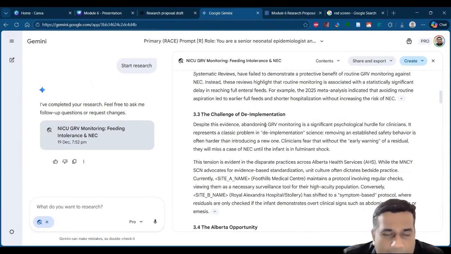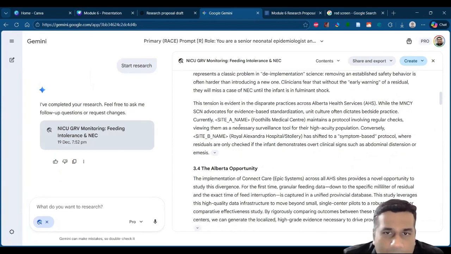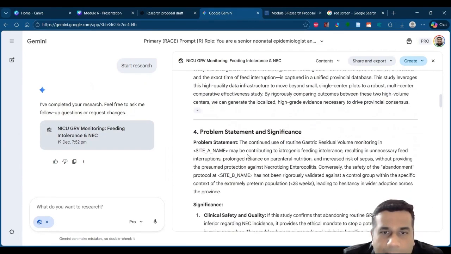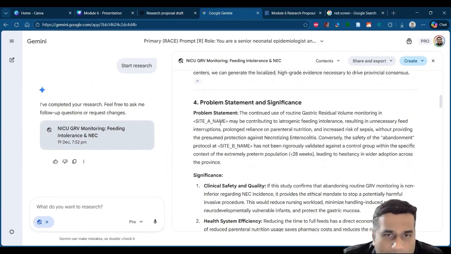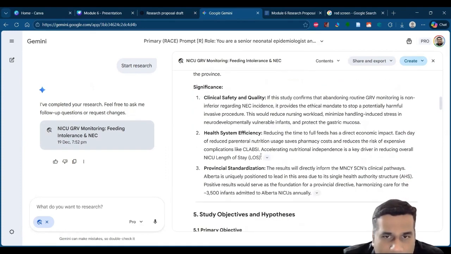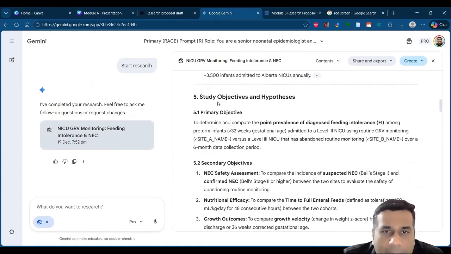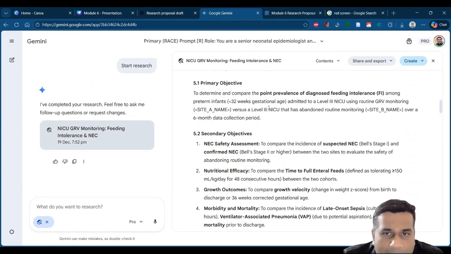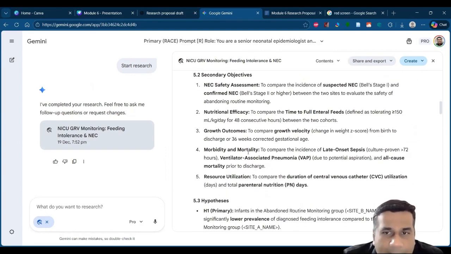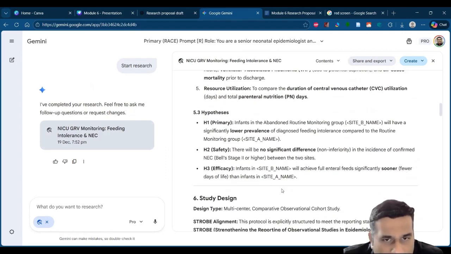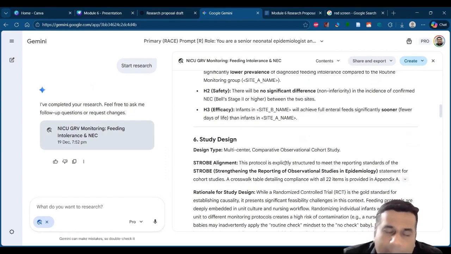Then challenge of de-implementation. So there are placeholders here where we can enter the names of the two places. And problem statement followed by the significance of the study. Then my study objectives, the primary objective and the secondary objectives. So it has expanded my secondary objective into 5 different sections. Came up with a hypothesis, just like the one done by ChatGPT.